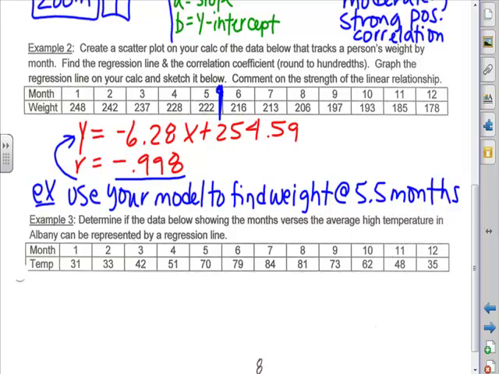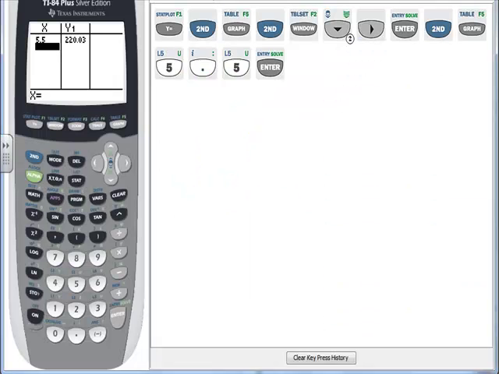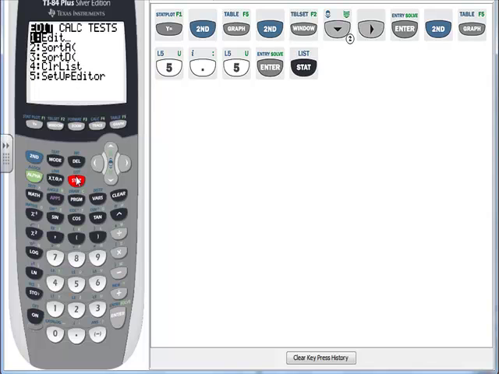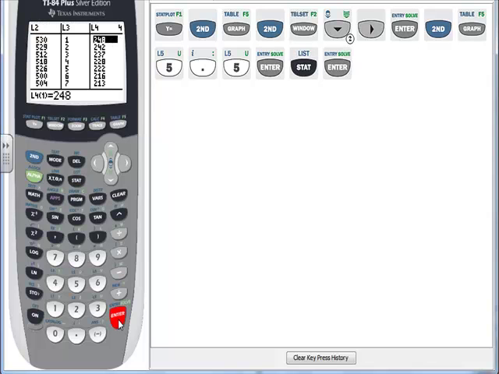Okay, one last problem. Once again, if you want to follow along with me, maybe turn off the video, put the data in. Determine if the data below, showing the months versus the average high temp in Albany, can be represented by a regression line. So I'm going to come back over here to my calculator. I am going to hit Stat and Edit. And in this case, I'm going to continue to use my list 3 because that's where my numbers 1 through 12 are, but this data I have actually in my list 5.